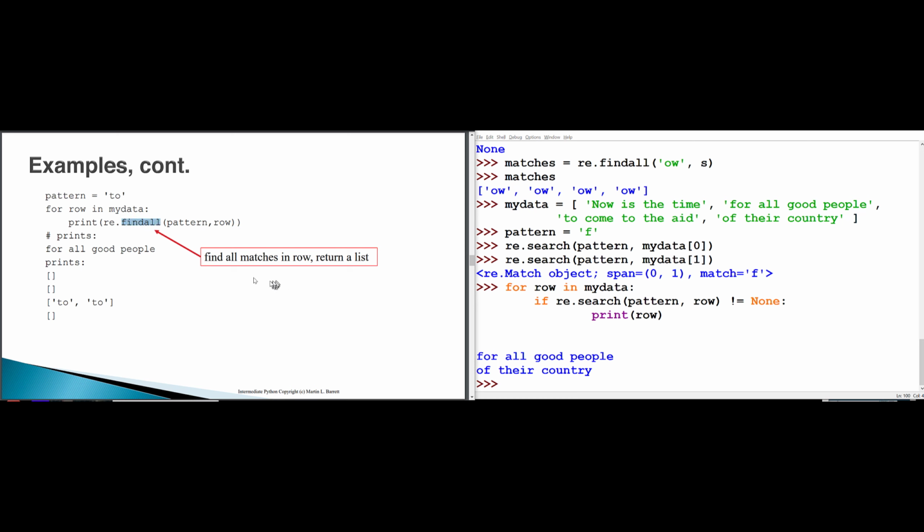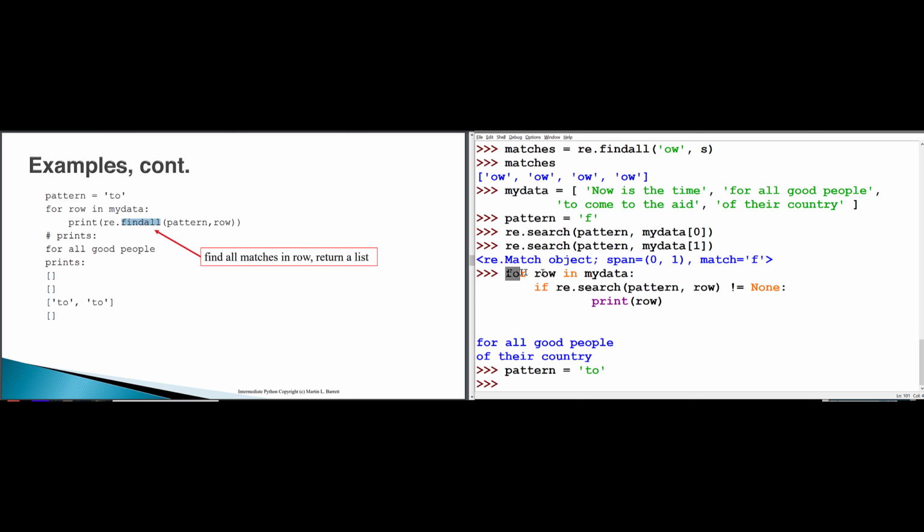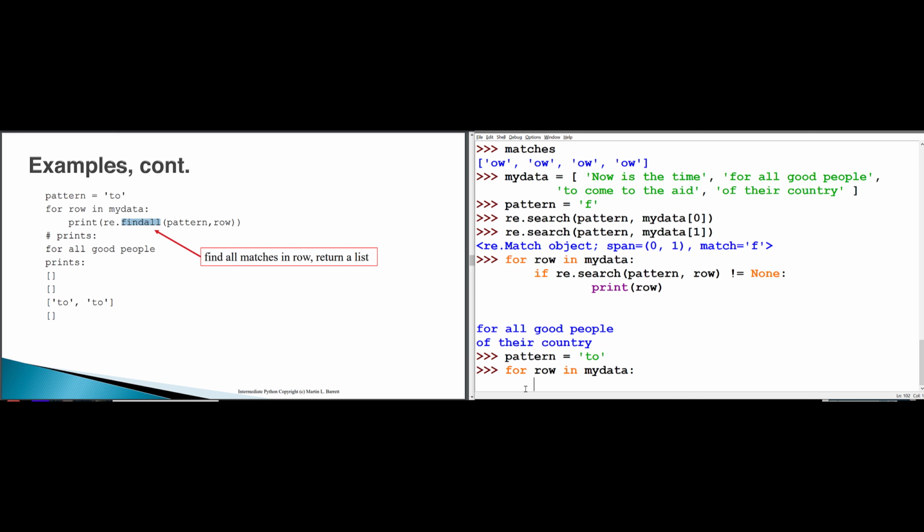Findall will give me a list of all the matches, and in the cases where there aren't any matches, I'll get back an empty list, consequently. So let me modify my pattern to TO. Again, no special characters there. I'll do my loop. This time, instead of doing a search, I'm going to just print re.findall of the pattern in each row.